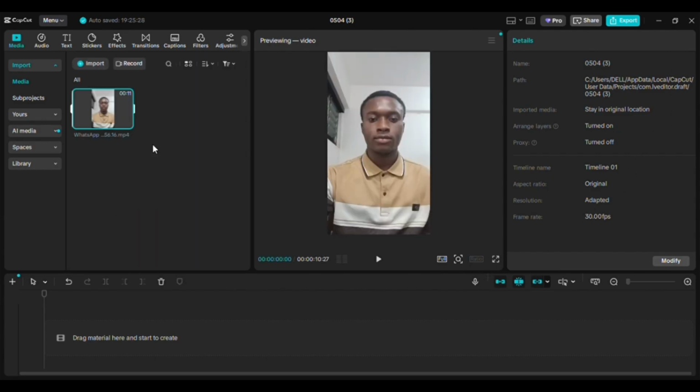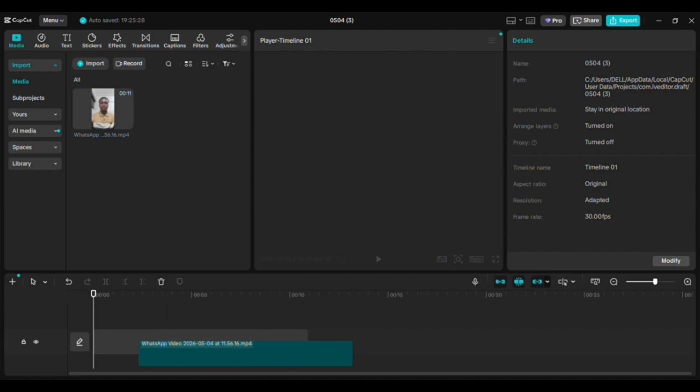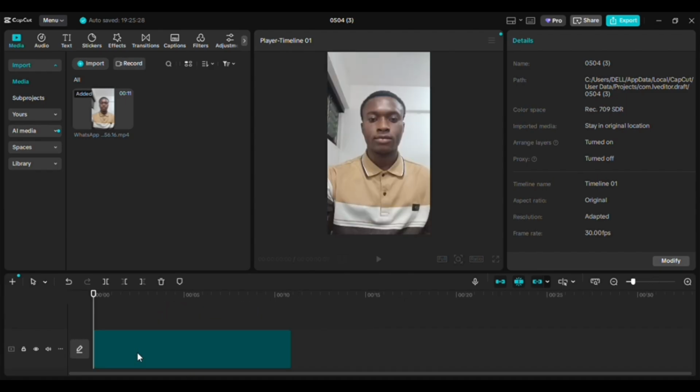Okay, now this space right here is what we call the media bin. It contains all our files. This space right here is where we call the preview, where we watch our clips, and this place right here below is what we call the timeline. The timeline where we cut our clips. So if you want to bring a video onto the timeline, you drag it from the media bin and then you drop it onto the timeline, just like that.